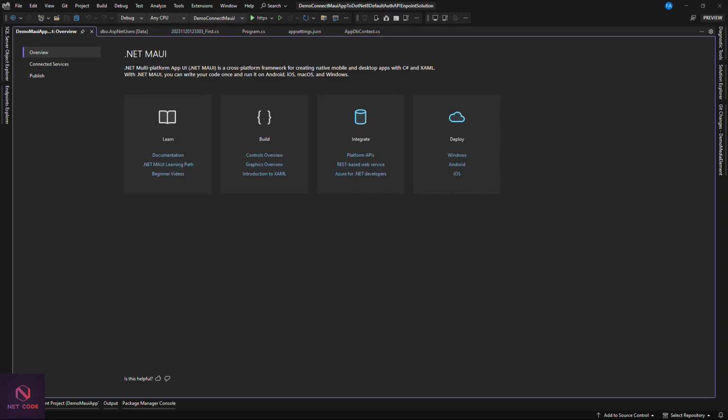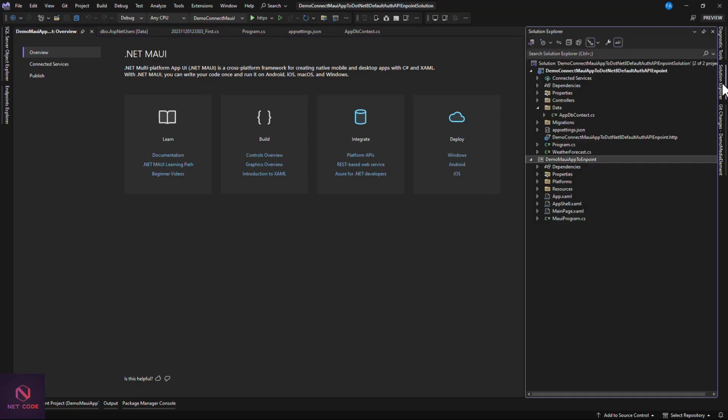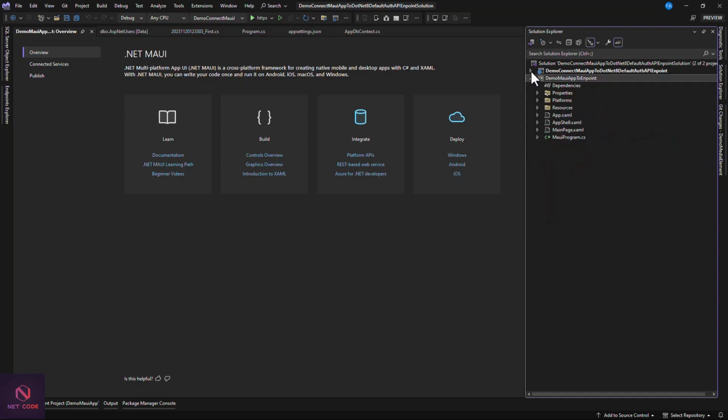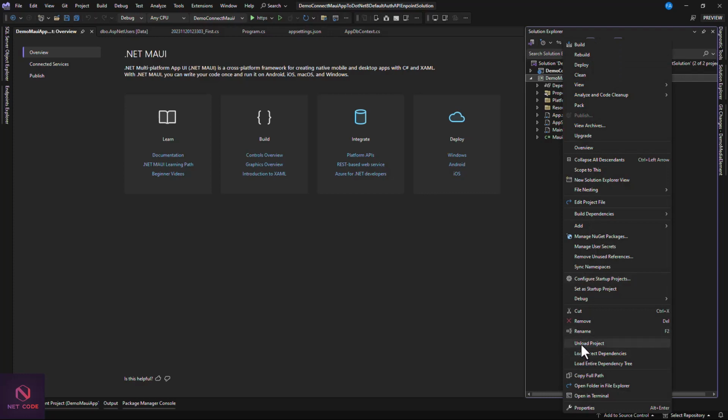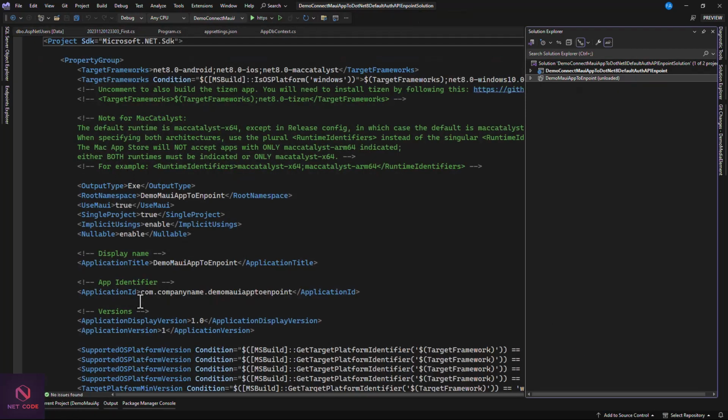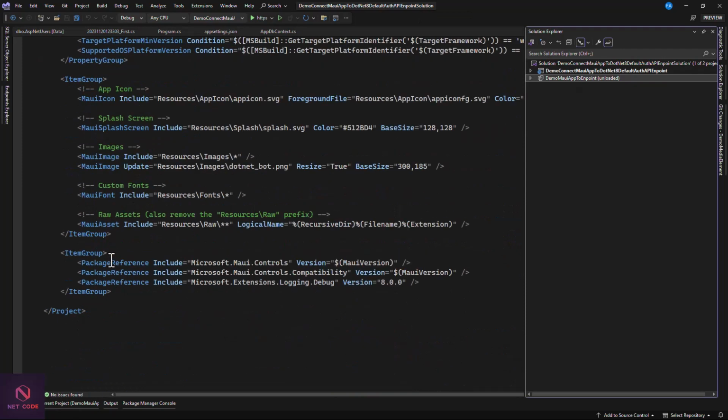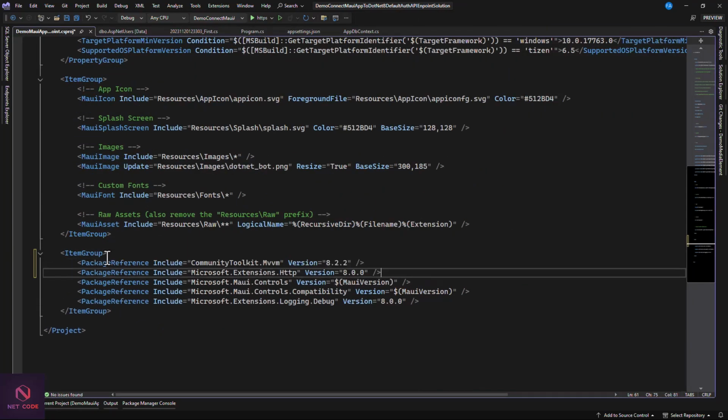I'll go to the solution. This is the app. So let me close the endpoint, that's the API. Right click on this app, and now let me go for unload project. Now here, where we have these packages on top, let's include the two packages, or you can install these packages as well. CommunityToolkit.Mvvm and Microsoft.Extensions.Http. So install these two packages. As you can see, the versions must be 8, right? And I'll check it out. So let's save this.